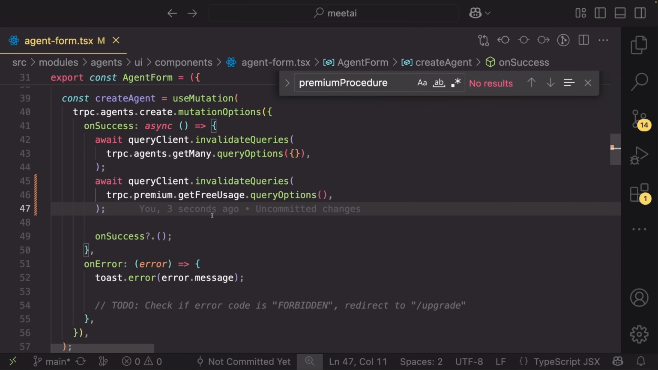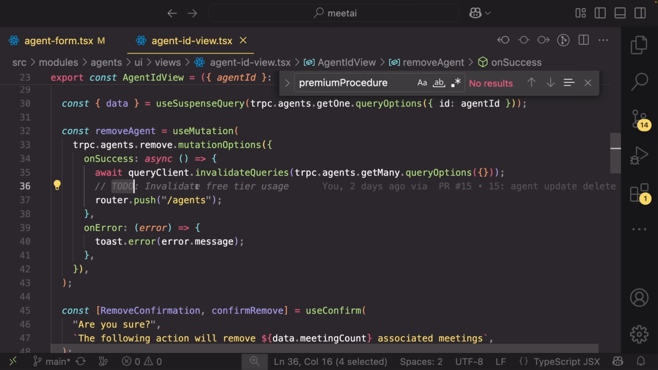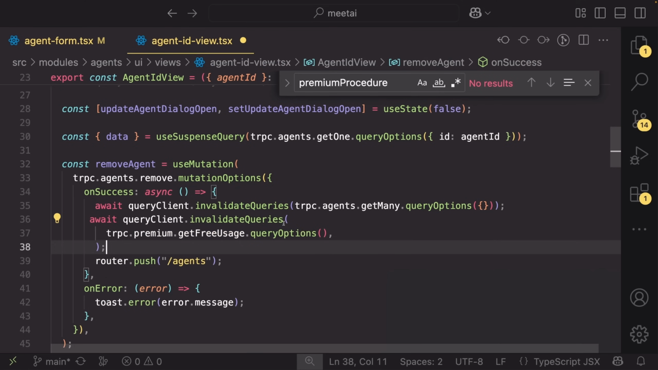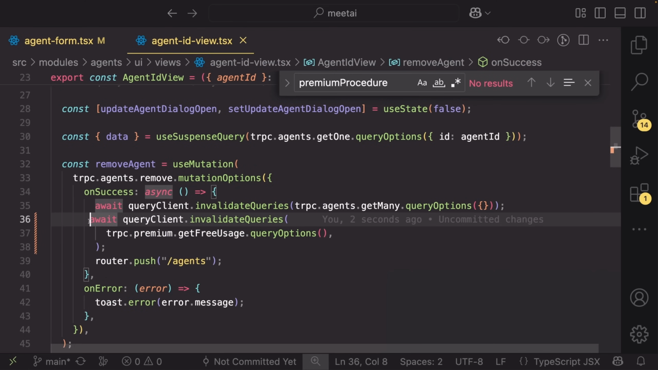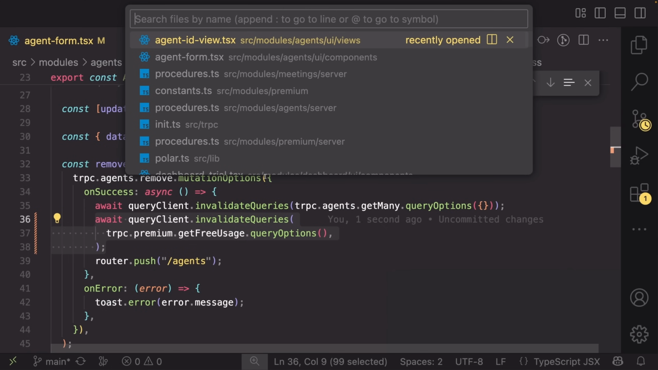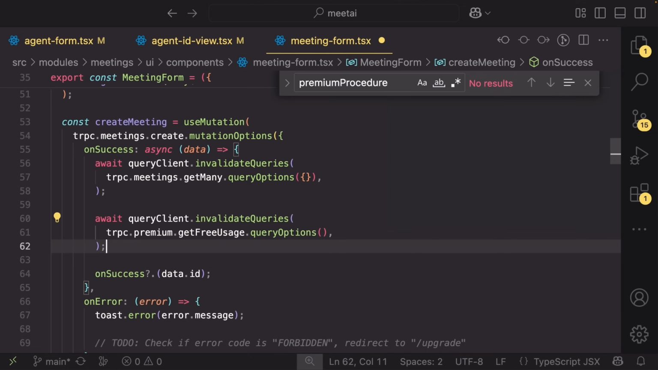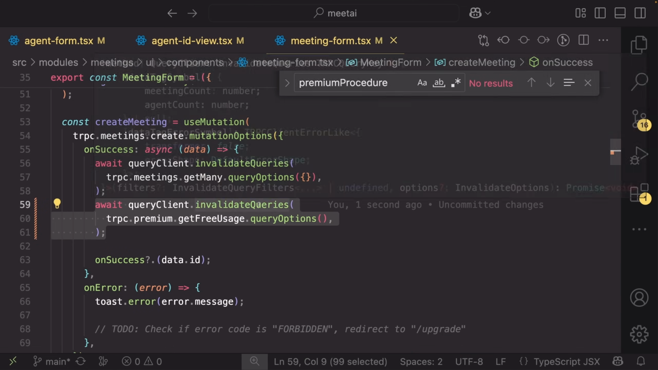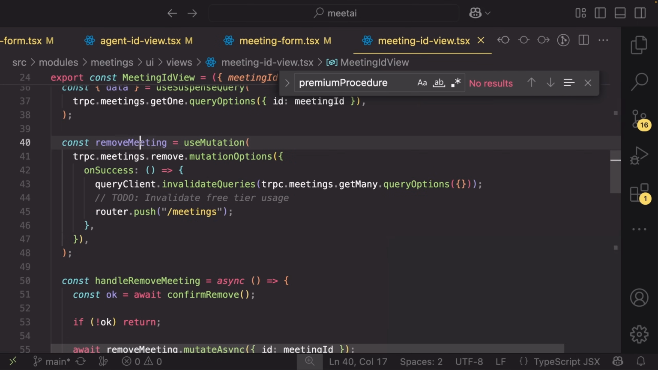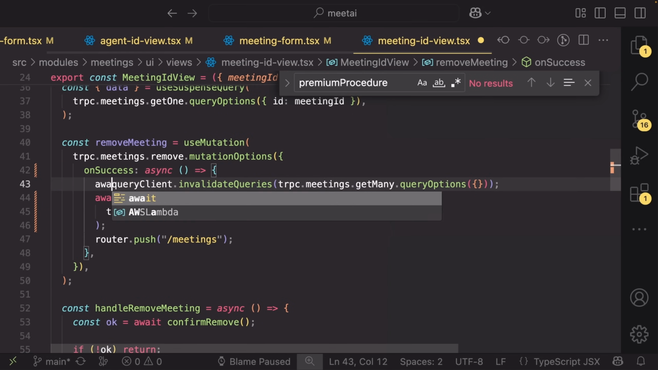The second place you want to do this is the agent ID view right here. Let's go inside of the agent ID view and find the remove agent use mutation, and go ahead and invalidate free usage every time that you delete an agent. Then let's go inside of the meeting form, and in here in the create meeting we have the same to-do. So let's simply invalidate our free usage. And now meeting ID view, because in here we have the remove meeting mutation. So let's go ahead and do this, mark this as async, and then you can await both of them here.